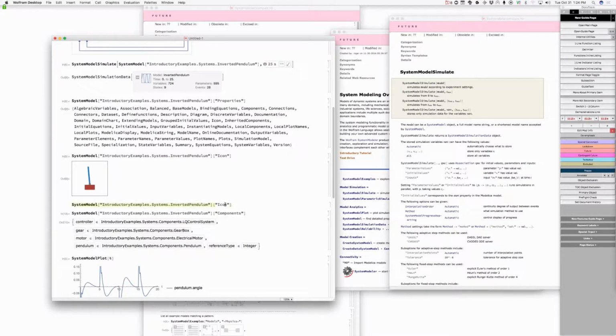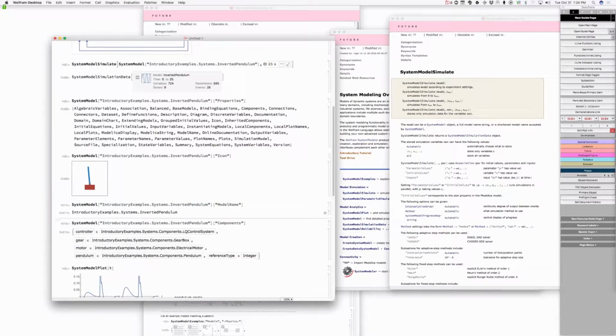Introductory example systems inverted pendulum. I wouldn't call that model name, because usually when we use name, it's a human readable name. I think. Right. I mean, if it is a name, we can call it model identifier. That seems better to me.